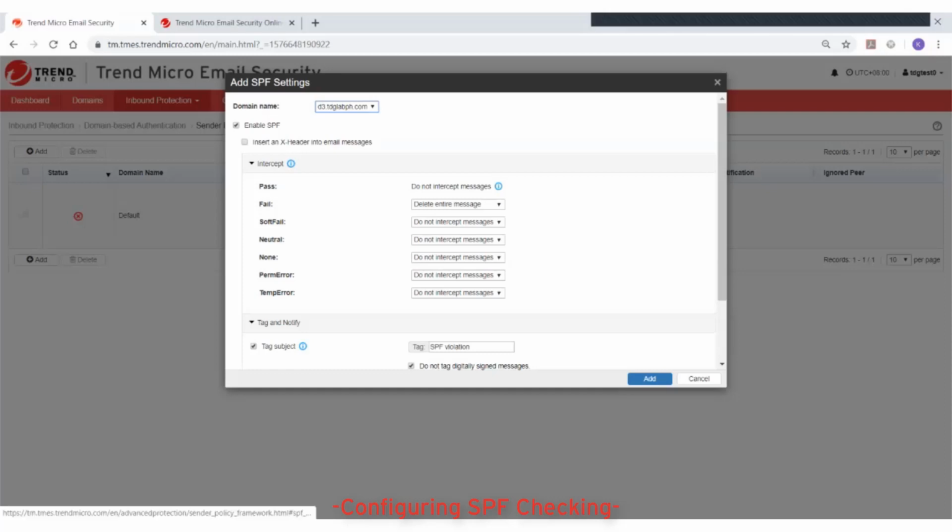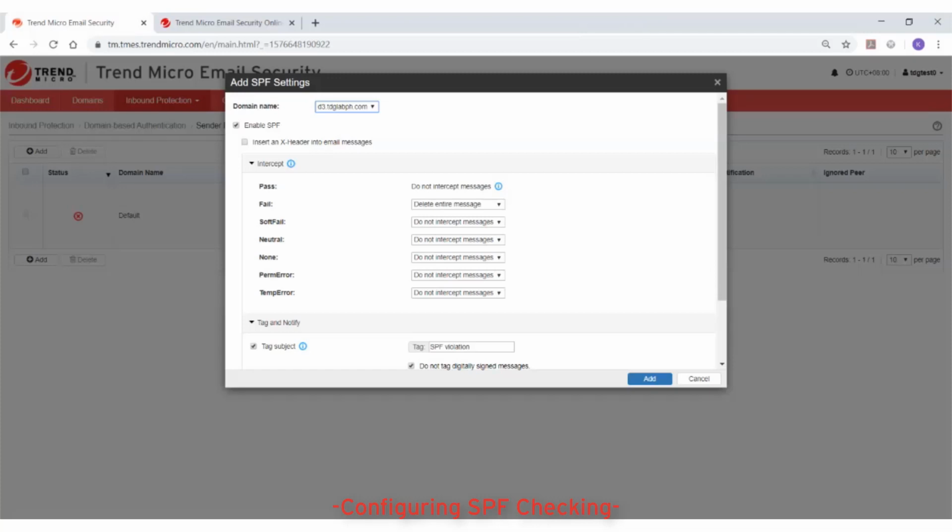Under the intercept setting, specify the action that Trend Micro email security will take based on each of the possible SPF check results. The default actions are the recommended actions based on SPF protocol specifications, but feel free to modify them as you see fit.